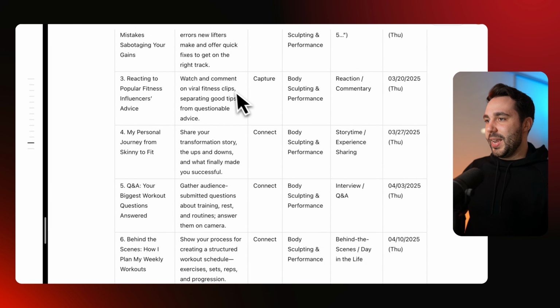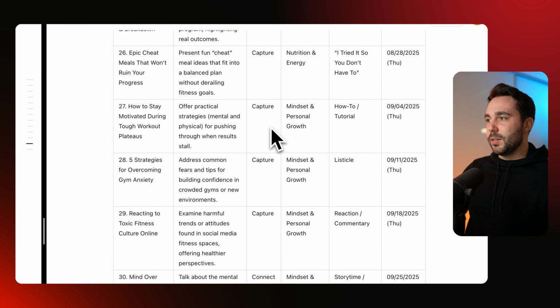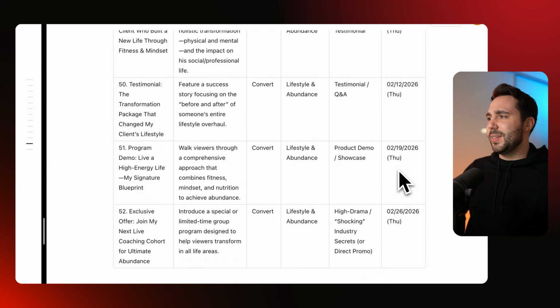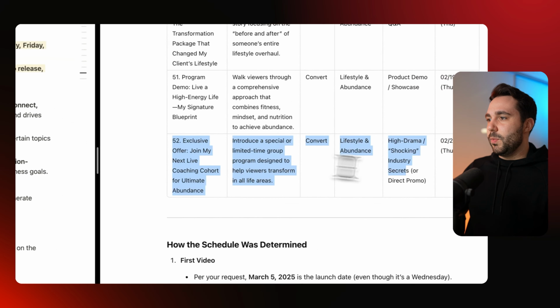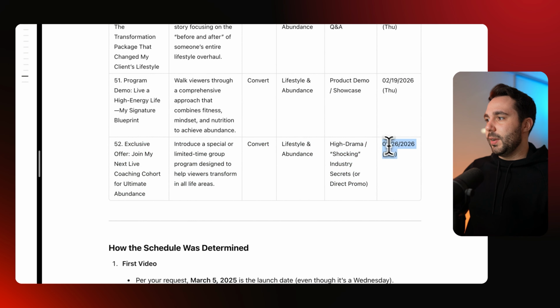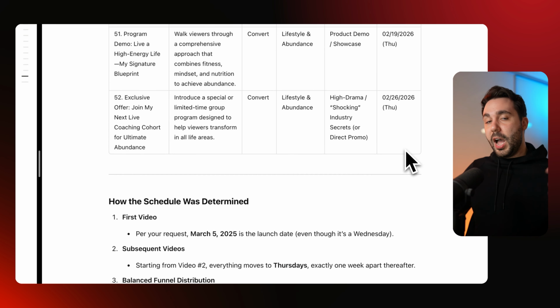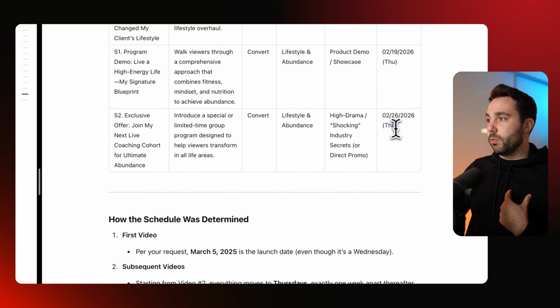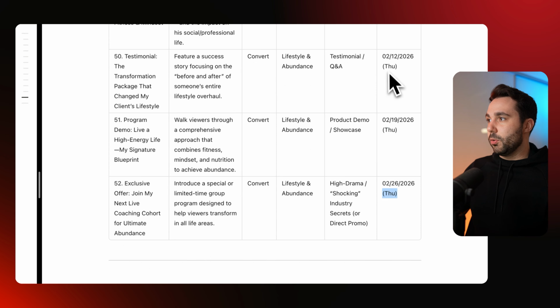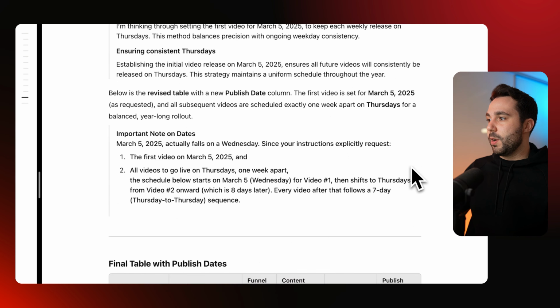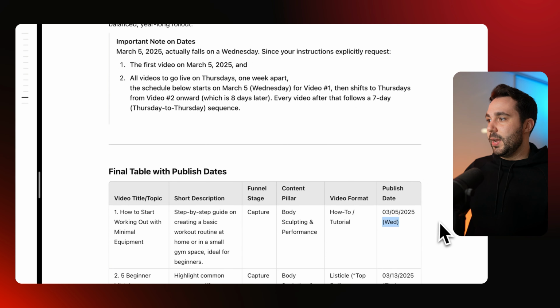And you can see here now we have all 52 videos. If I keep scrolling down, this is amazing. 52, we have everything here, including our date here. Okay. Now, because I made a mistake, it has this extra little bit of text here where it says Thursday, because the very first one up here said Wednesday.